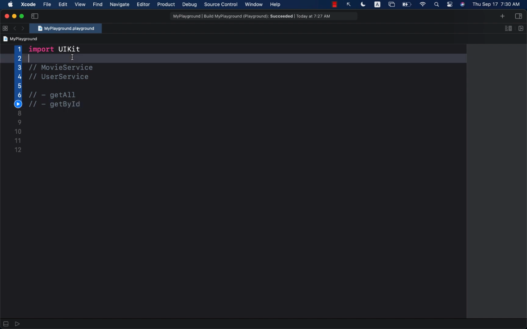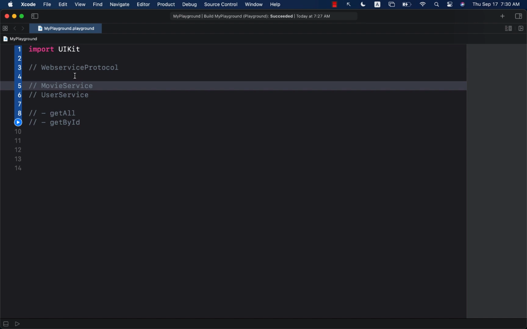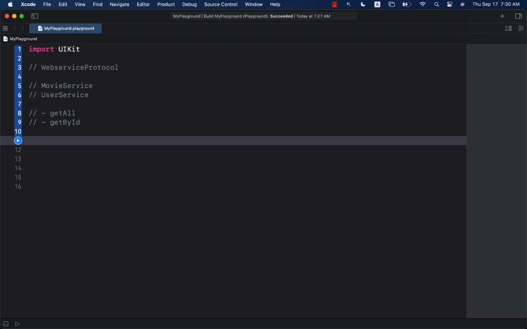All right, so we will probably create a protocol, which can be anything. I'm just going to call it web service protocol, but you can call it anything you want. And movie service and user service are going to be conforming to the web service protocol. This means that they both need to implement get all and get by ID. So let's go ahead and do this kind of a scenario and see how we can use the associated type. So I'm going to go ahead and create a protocol, and I will call it web service protocol.